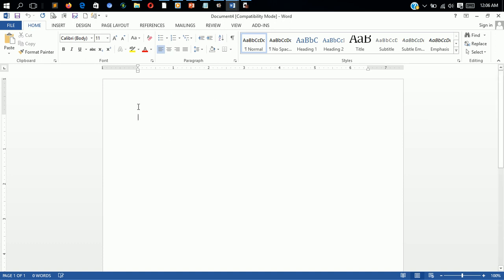Now, we also have the workspace, being this white area where you typeset your document. And that is the area where you prepare your document in Microsoft Word. So this is why it is called the document window, or you call it the workspace.